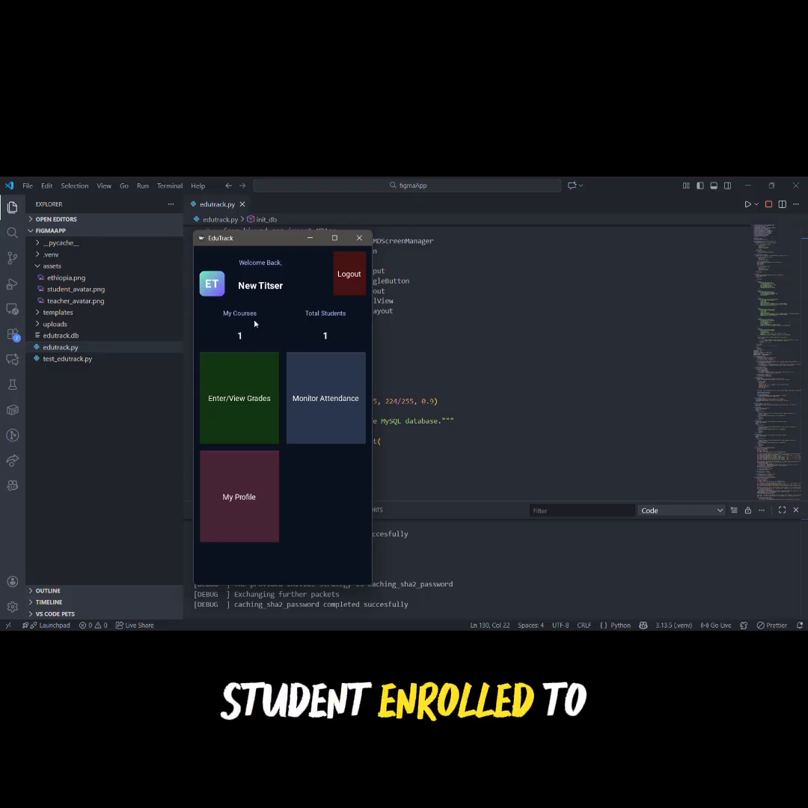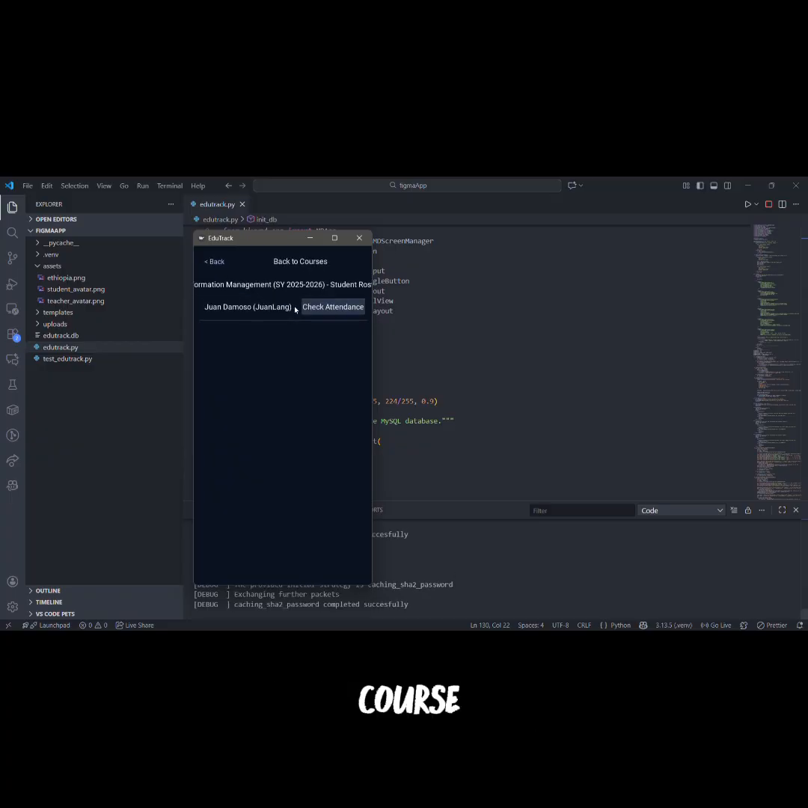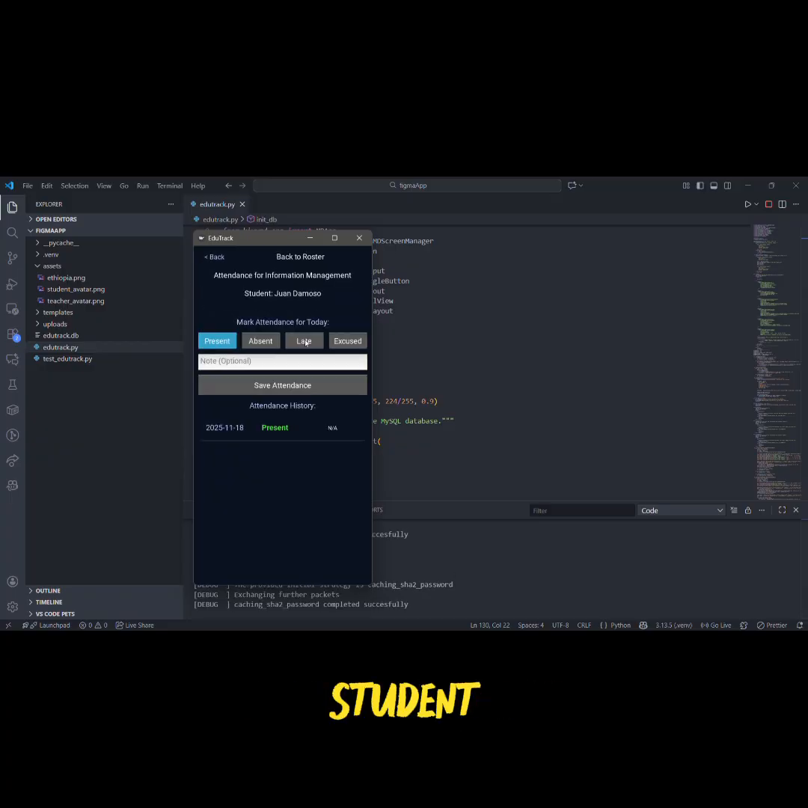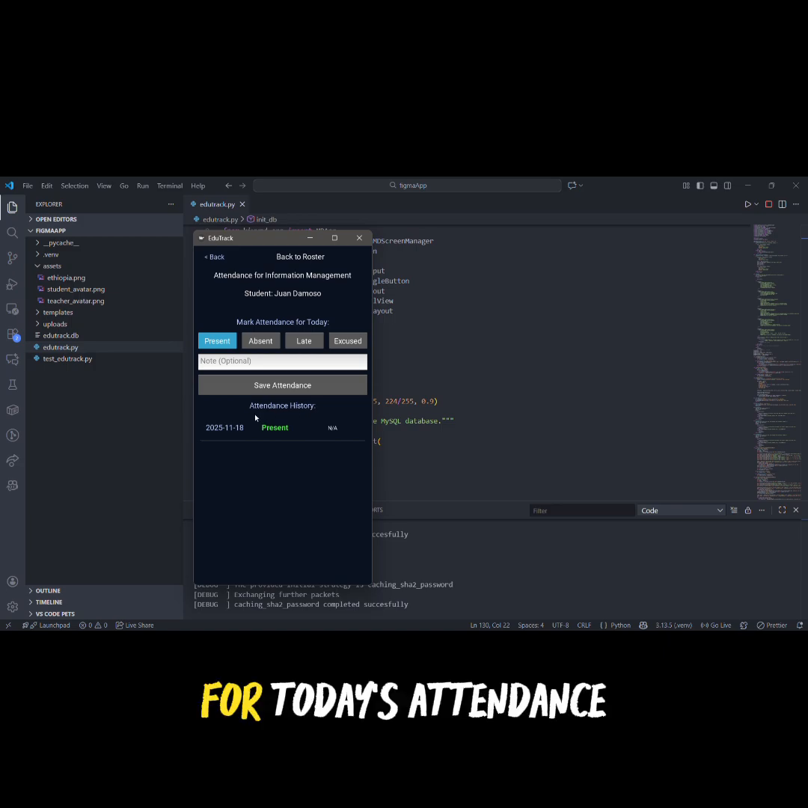So with the student enrolled to this course, the teacher can now monitor the attendance of the student of this course. We're going to check the attendance of Juan Damoso. You can see here he is present. There's also an option here in which you can mark present, absent, late, or excused for today's attendance.